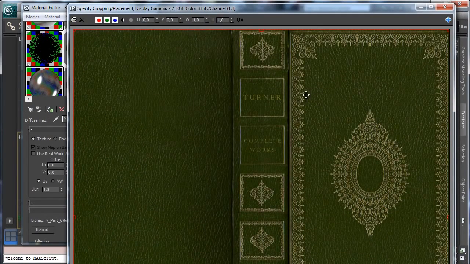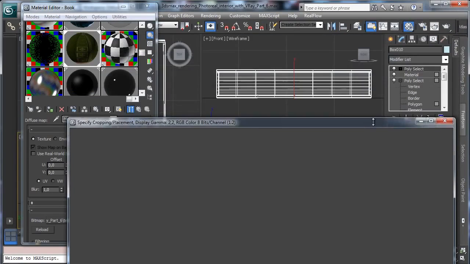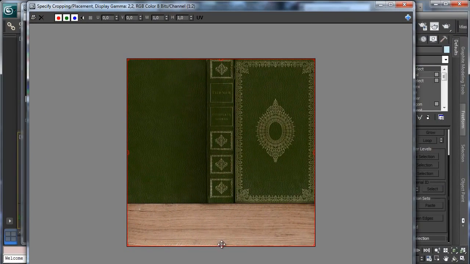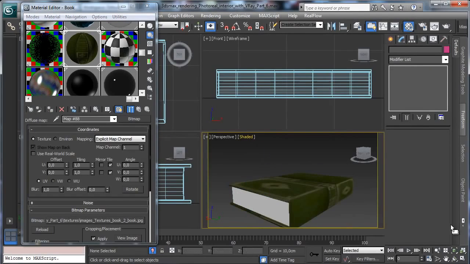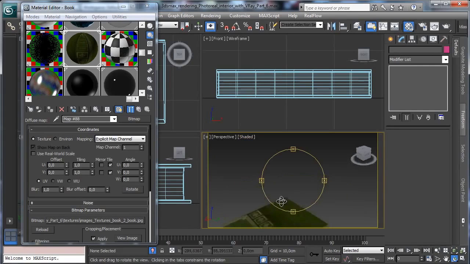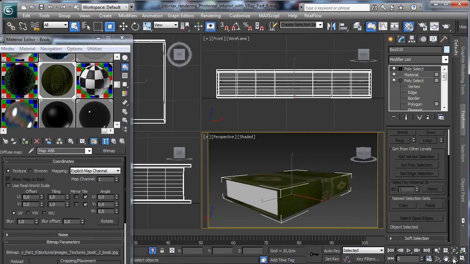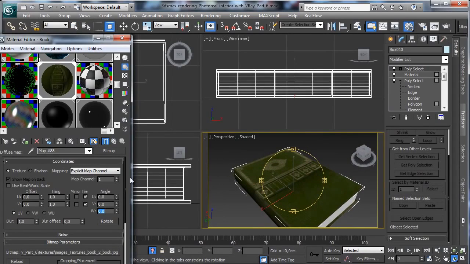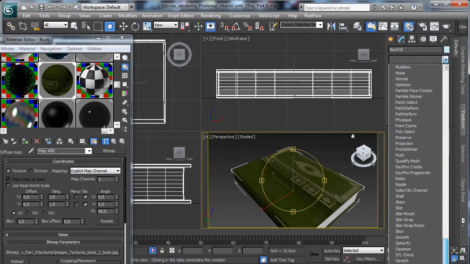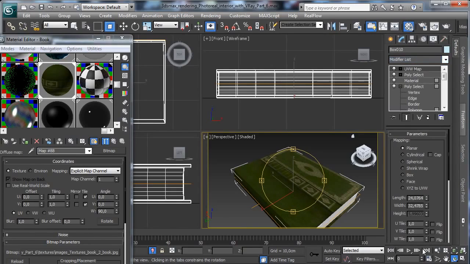Okay, let's scale it down, and let's say that we pick this part. So apply. Let's remove the edges faces, but let's select the book. Okay, let's rotate by 90 degrees, and let's go to have a UV map.